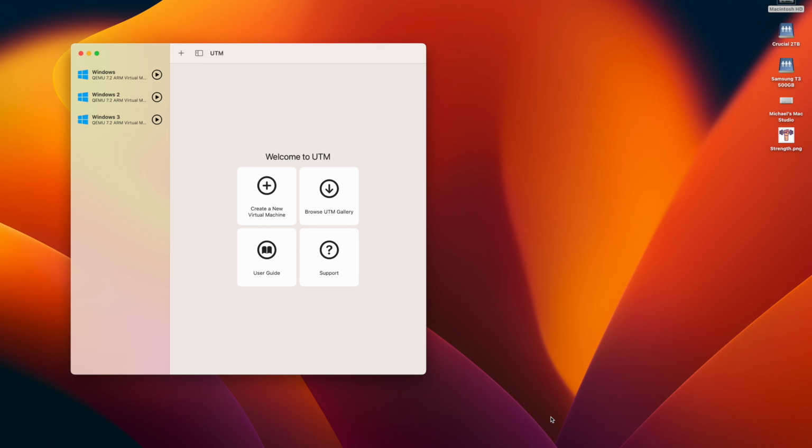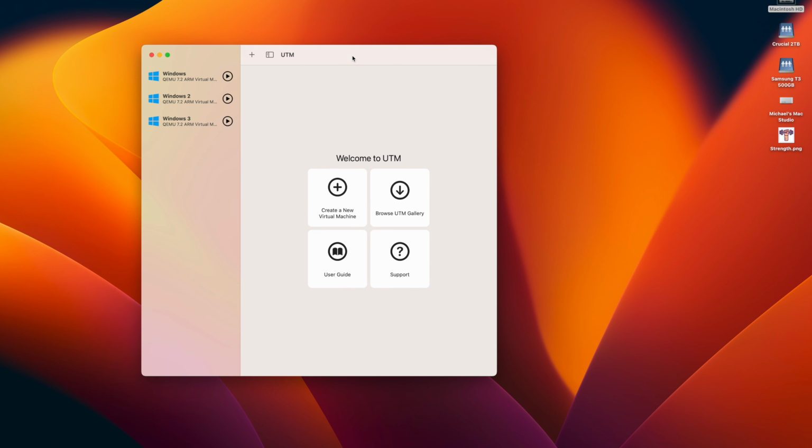Sometimes I use the concept of a disposable virtual machine, and somebody asked me what I mean by that. This is UTM, and as you can see, I have 3 Windows virtual machines on it.